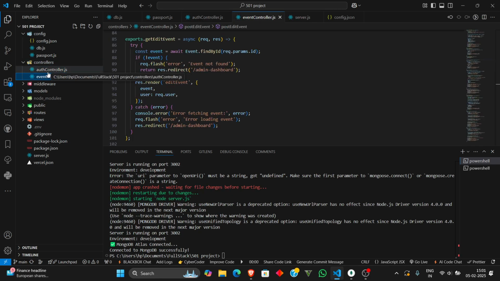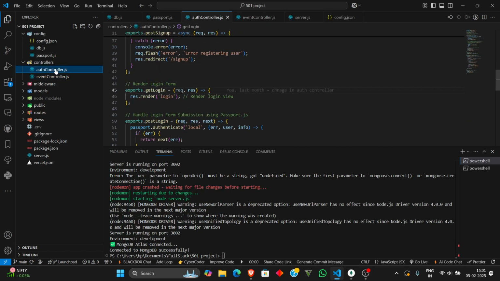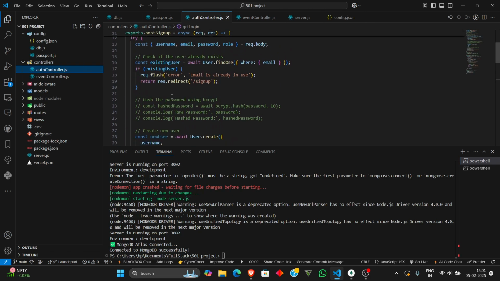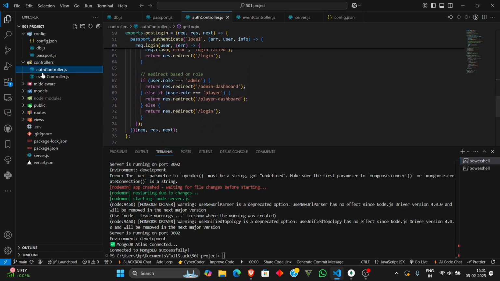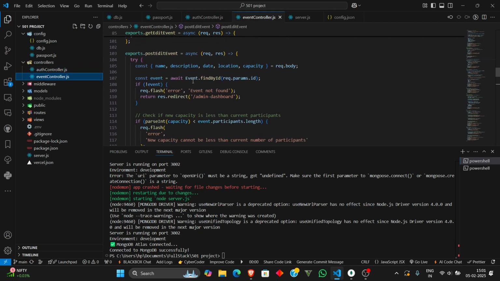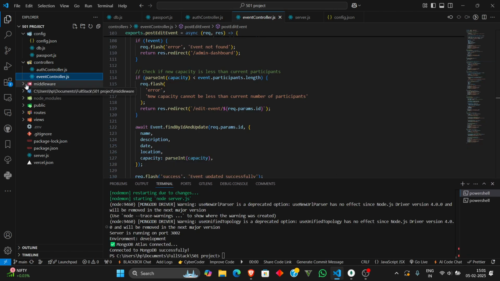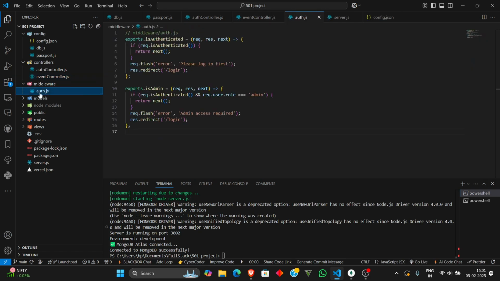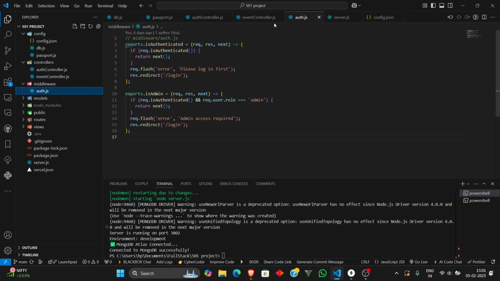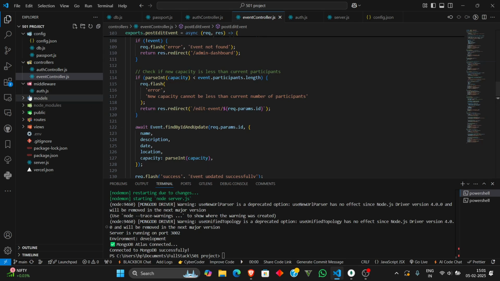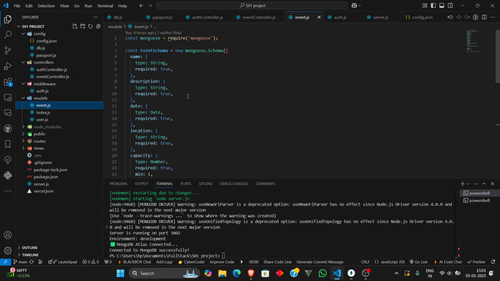In this, I have divided it as an auth controller and event controller, where auth controller is for the registration, login, and authentication sessions, and event controller is used for the events which are going to happen inside. And coming to the middleware, it contains the auth.js, which identifies whether it is admin or not, based on the role authentication it takes place. And models, where these models are nothing but the schema for the tables I'm going to use.